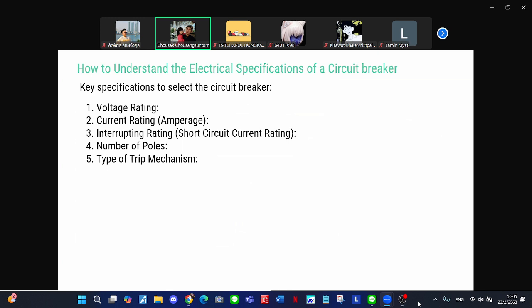Okay. Commonly, we use 120/240 volts as a residential value. And we use 277/480 volts for three-phase or commercial industry.